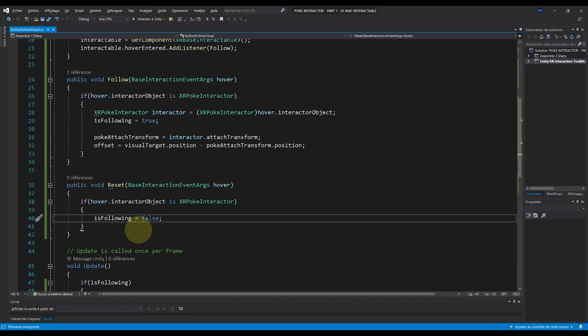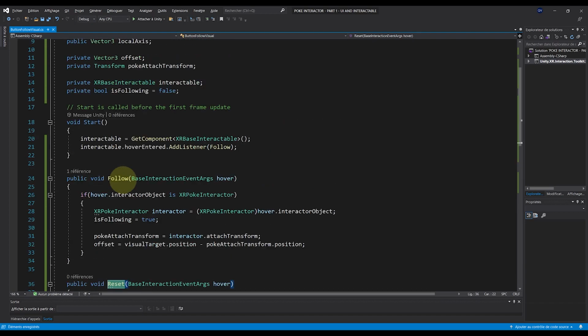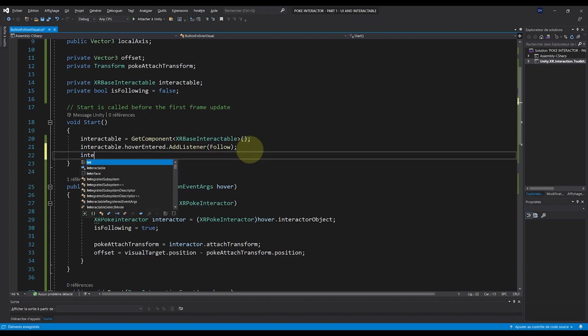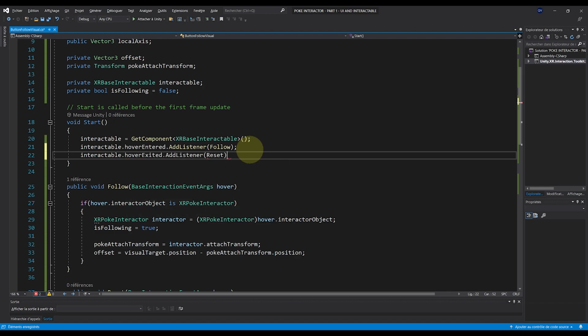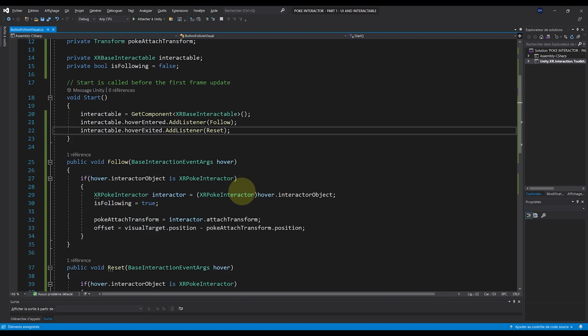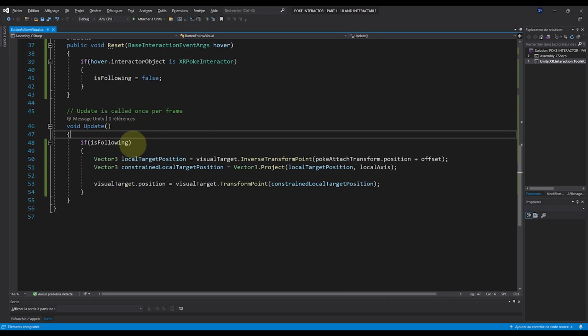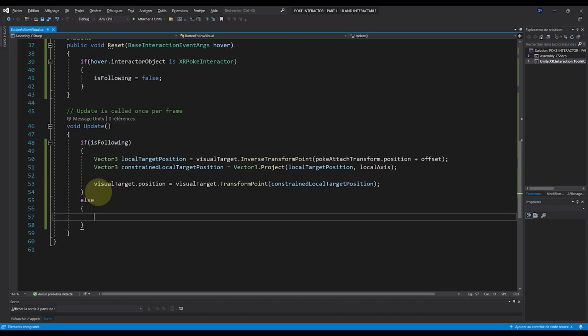Next, we need to hook this function to the interactable as we did previously. So in the start, let's write interactable.overExited.addListener reset. Okay, and finally, let's go in the update function. Now, if we are following, we follow the poke position. Otherwise, let's do visual target.local position equals. And here we need to set the visual target back to an initial position.